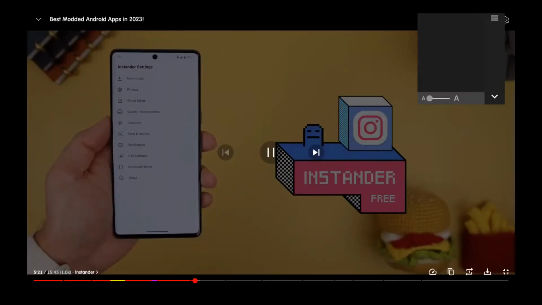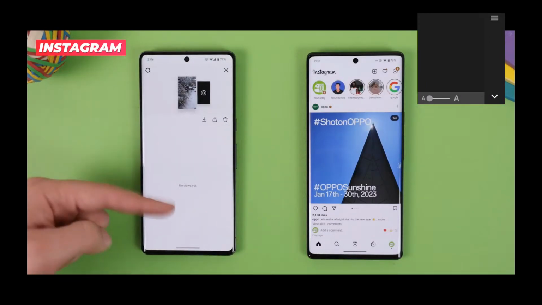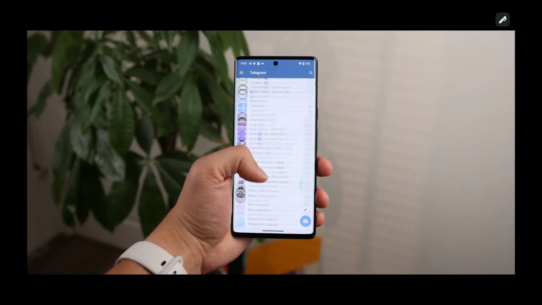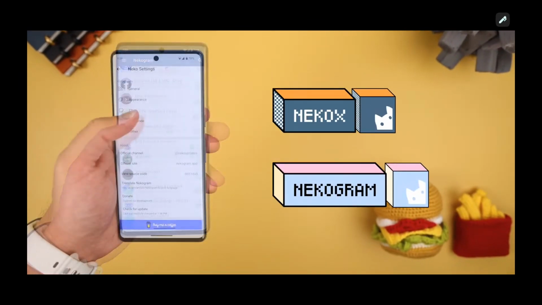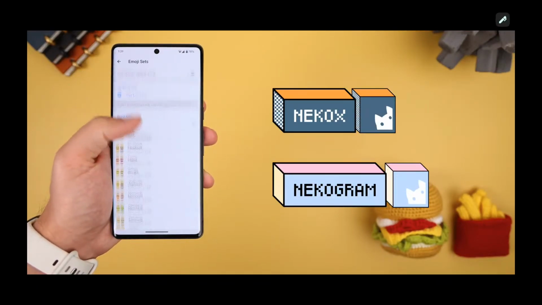Can't wait to see how much like the original Instagram app, but with many extra streams anonymously. Or how about we get a modded version of that? I found two fantastic mods, Nicogram and NicoX. Both are really feature packed and each have several advantages over the other.